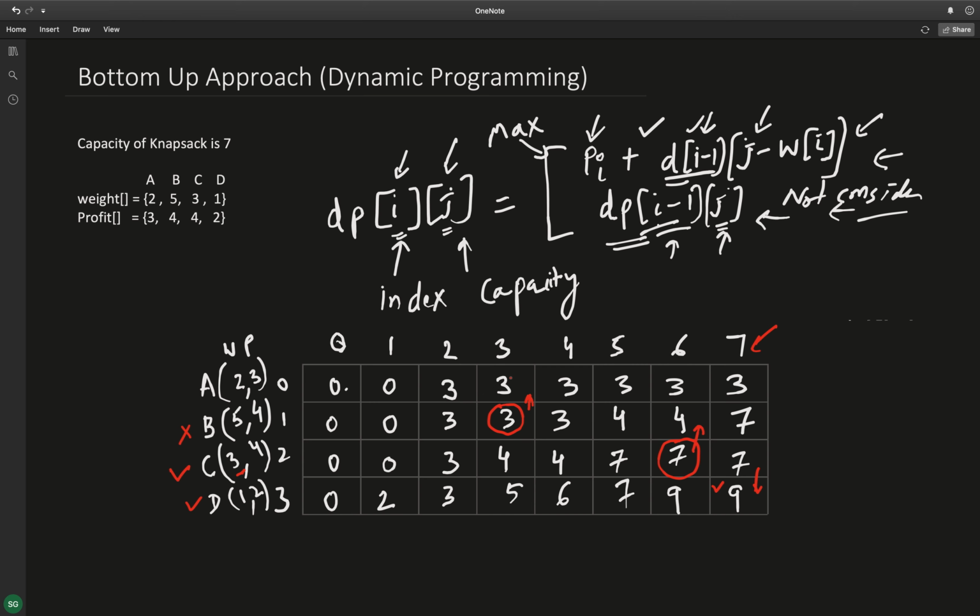Now we will move to the cell above. Because this item was not considered, it will not consume any capacity in the bag, so capacity will remain the same. That is why we will just move to the cell above. Now this is the first cell that we have, and the value is more than 0, so that means this was considered. So we have considered A, C, D. And if you want to tally, the profit value is 3 plus 4 is 7, plus 2 is 9. That is how we have achieved a maximum profit of 9.